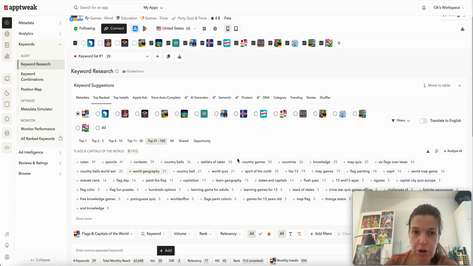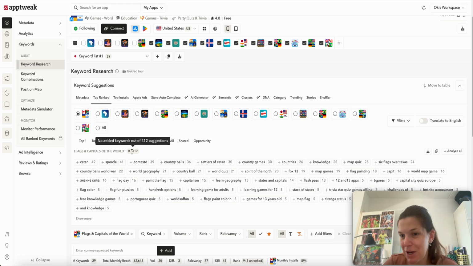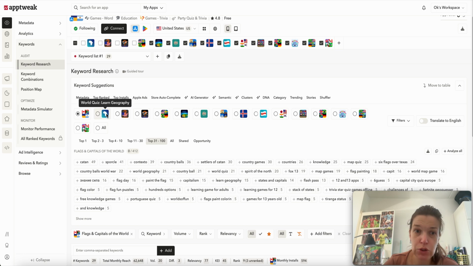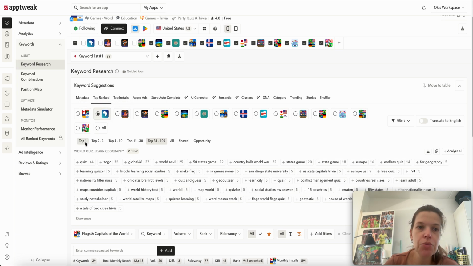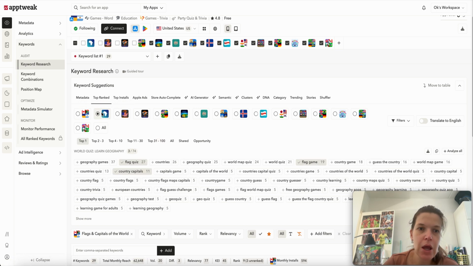Let's imagine that we don't have any here, because I want to show you how we spy on the competitors. Let's imagine that our app is not ranking for anything else, and our goal is to find new keywords that we can target. So we have a bunch of competitors. We go through each of them and see how they rank in top 1, top 2 and 3 positions, etc. And we start adding these keywords to our list.